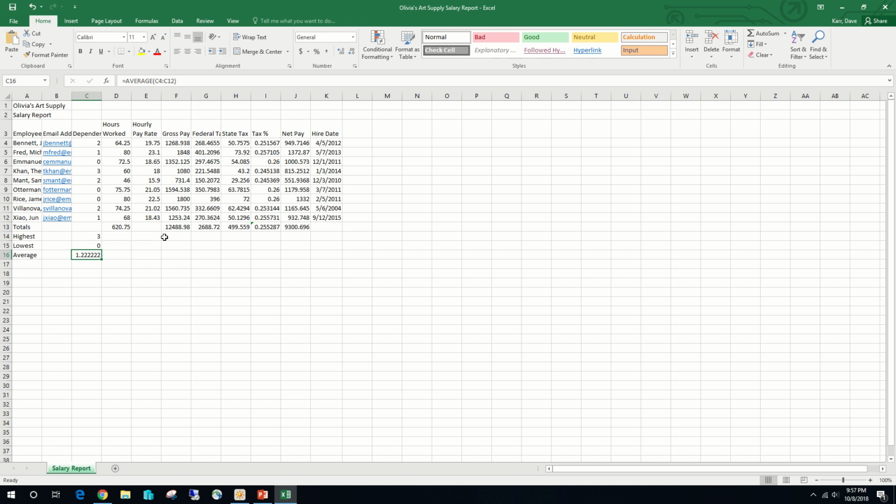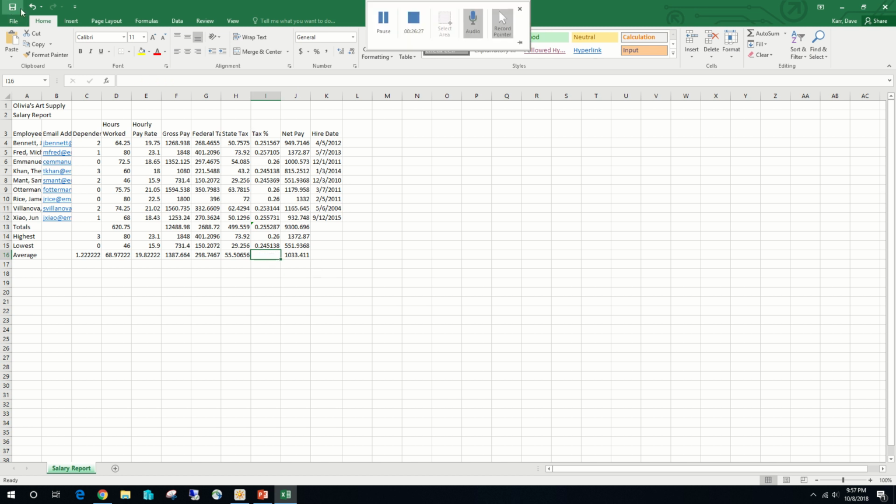So instead of doing that over and over and over again, we're going to just use the fill formula to drag my formulas all the way over. Now the only thing we need to do is we really don't want to have an average of a tax percent. So let's go ahead and select cell I16 and then just hit the delete key to get rid of that. Going to save our work.